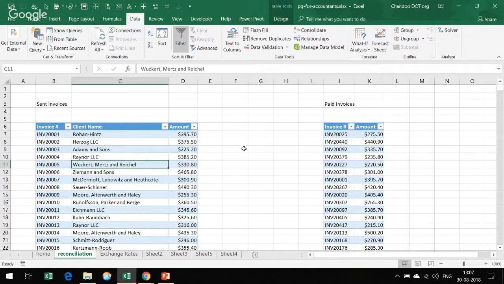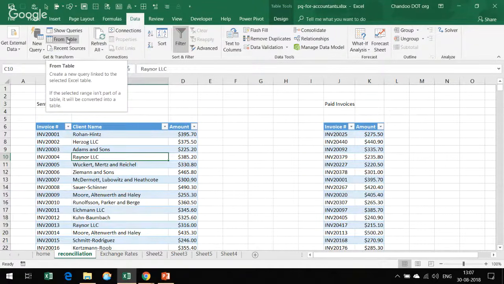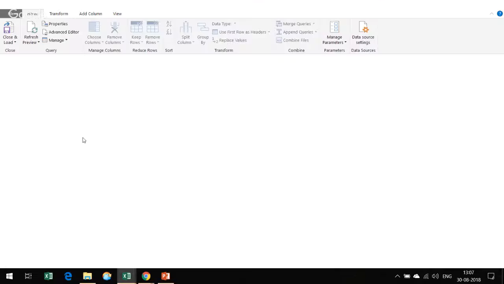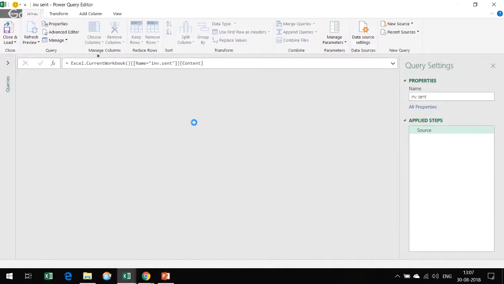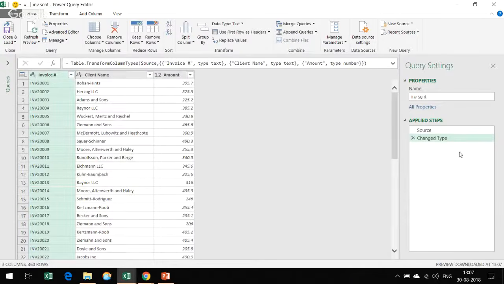So to do that, we will first have to bring these two tables to Power Query. When you have data within the same spreadsheet, you can also bring the data to Power Query. Just select any cell inside the table and go to data, from table. That's what we will use. So we will load this data to Power Query. It will come and sit here nicely.